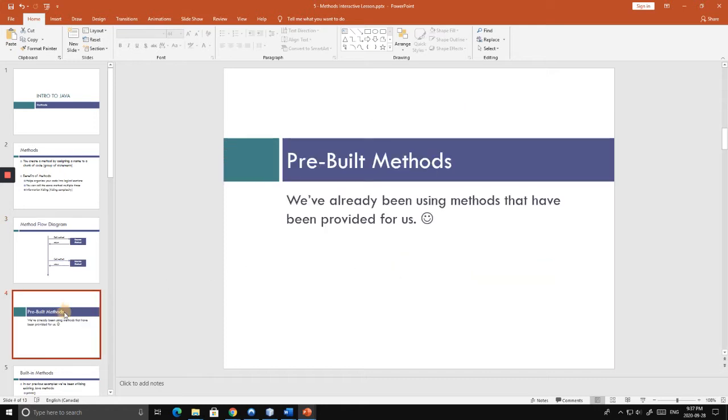Now, this may sound a little bit strange, but you've actually been using methods all along, from day one, really, when you first started learning. And that's because a lot of methods have been provided by Java, right? When you think of the things that you want to do, you didn't have to start writing a bunch of code for reading in from the keyboard or for writing out. Instead, what you did was you used a method.